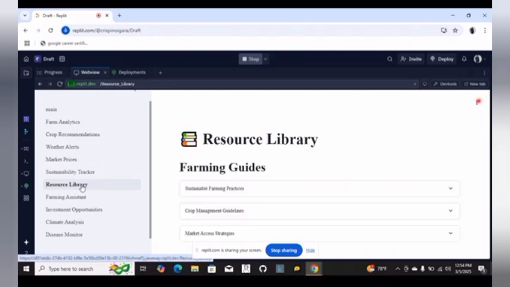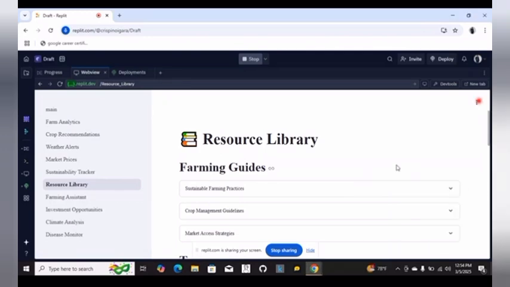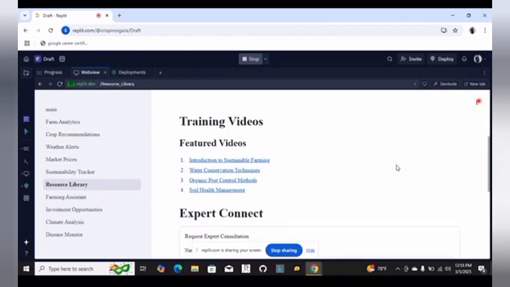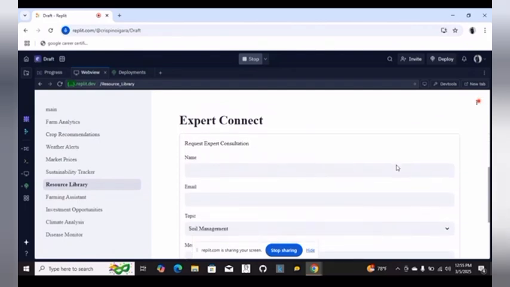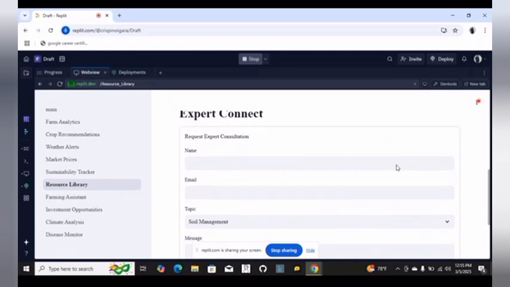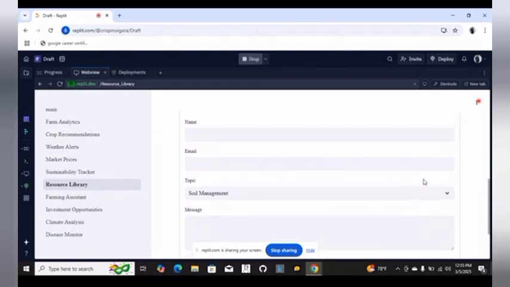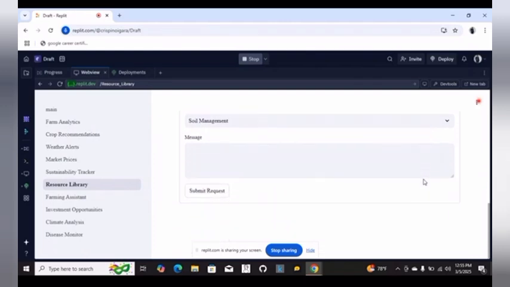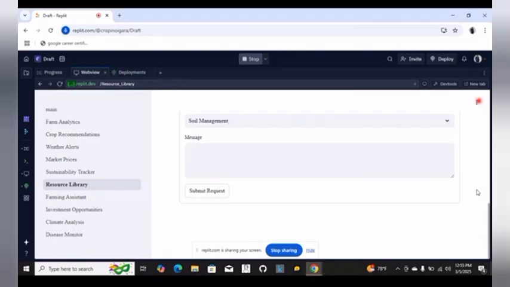We also have resource libraries whereby we are being told, okay, if you want to gather some knowledge on how to manage your crops, there are various resources here, and also you have training videos. And if you want to connect with an expert like me, you can request an expert consultation whereby you put your name here, message, and submit your request. It will come to the expert probably to explain to you on what is recommended for you to do.